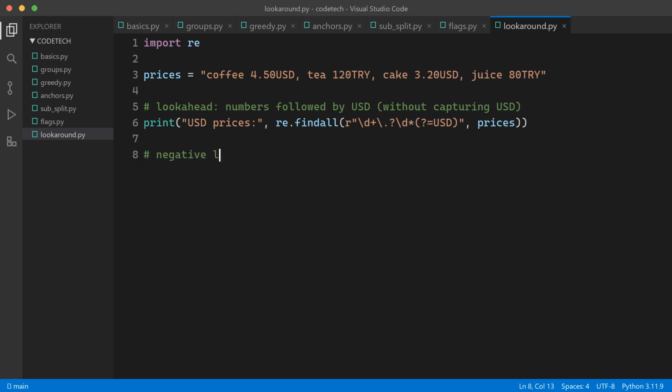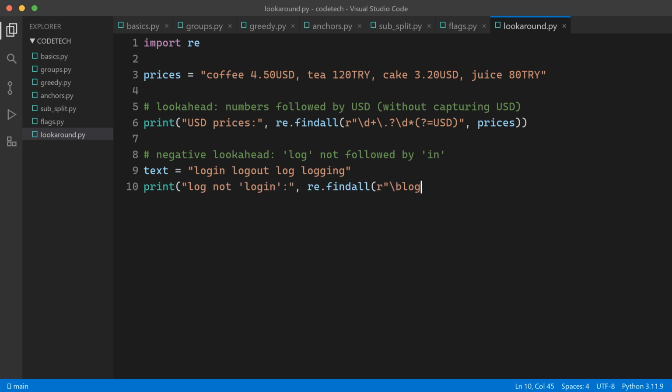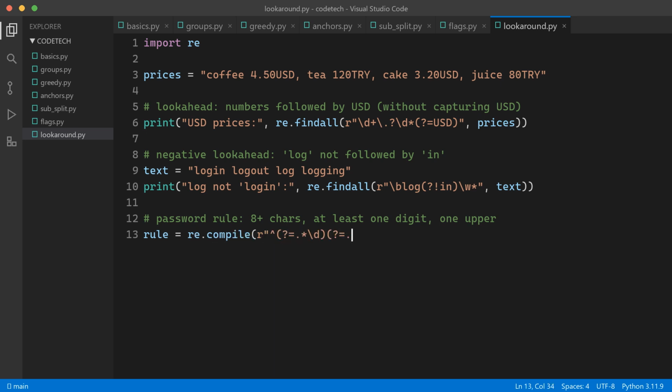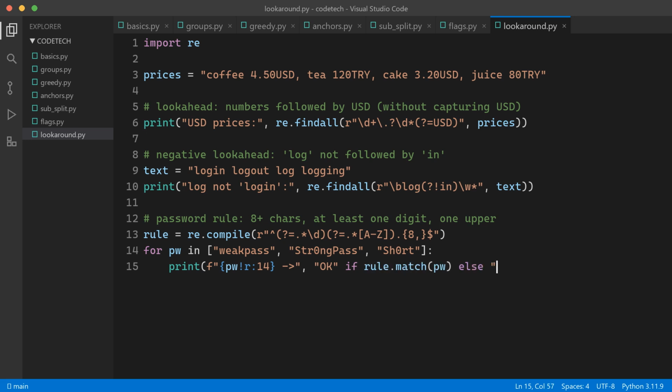There's also the negative version, (?!, meaning not followed by. Here, find me every log word, except login. And the flagship application of all of this, password rules. This pattern is on half the sign-up forms on the internet. Two lookaheads and a length check. Somewhere ahead, there's a digit. Somewhere ahead, there's an uppercase letter. And the whole thing is at least 8 characters.